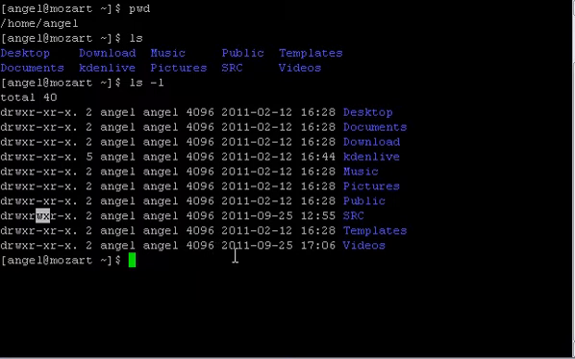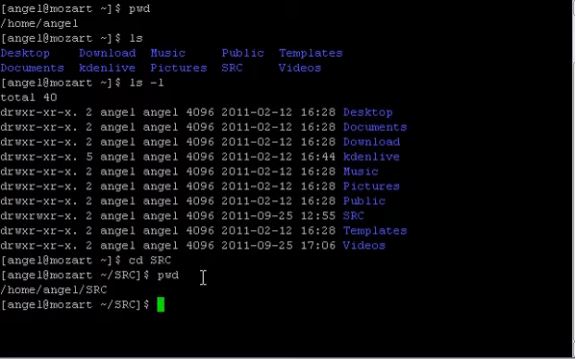Now, if we want to move around, let's say we want to go to a different directory. In this case, I'm going to go to the source directory, src. I type in cd src. Okay. Now, you'll notice that I've changed from having nothing here to having src. That indicates that I'm in the source directory. And again, if I type pwd, print working directory, now I've gone from /home/angel to /home/angel/src.